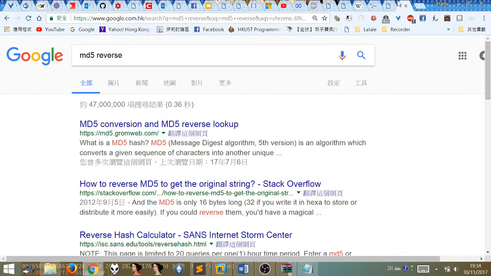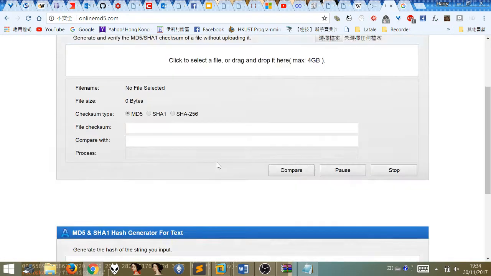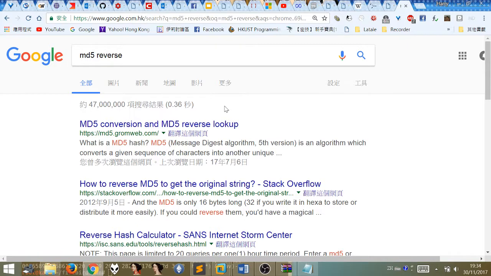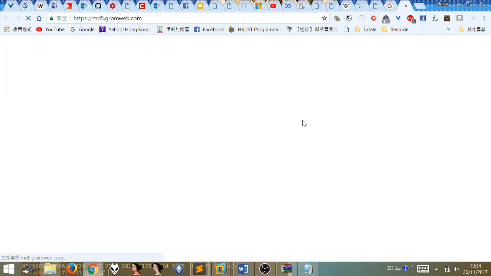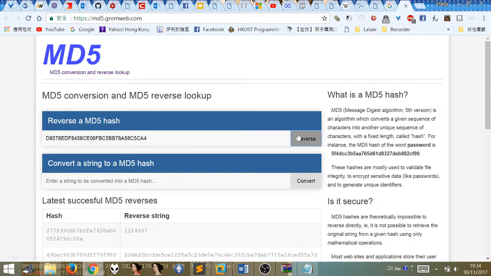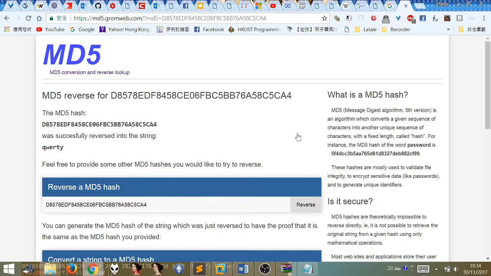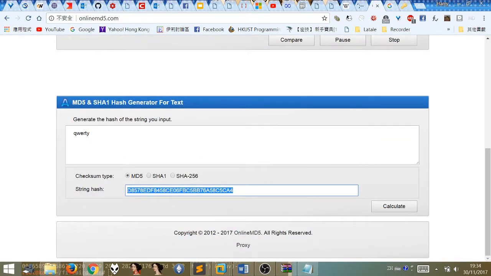The same website has MD5 reverse. Anyway, something like this. So basically, it's easy to reverse if you have a lookup table or something. If you don't have a salt, but if you have a salt, basically no one will be able to look up.